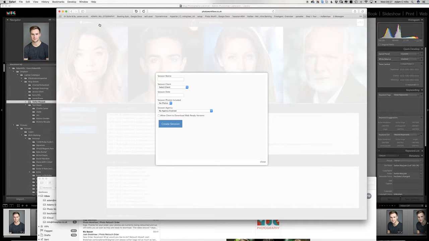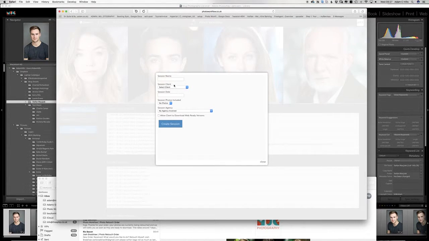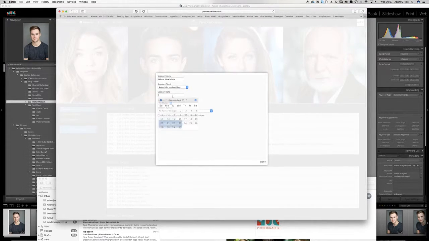New session. So I came to the Sessions tab there. New session. So give the session a name, so Winter Headshots. Adam Hills Testing, he should be in this list. Your list will obviously be a lot smaller when you first start off. Adam Hills Testing Client. Session date, let's say it's today. I'm going to say I give him 5 free retouches in this session. There's not an agency, we'll come back to that later.